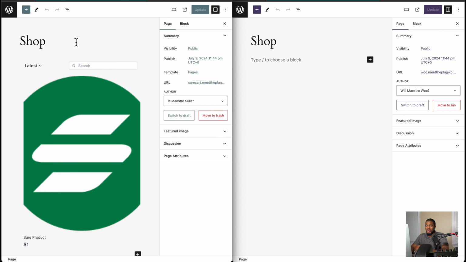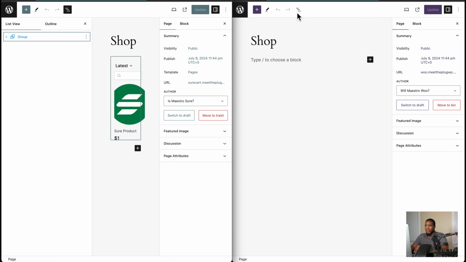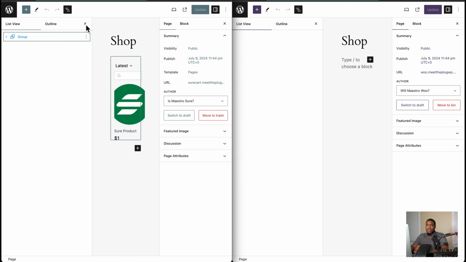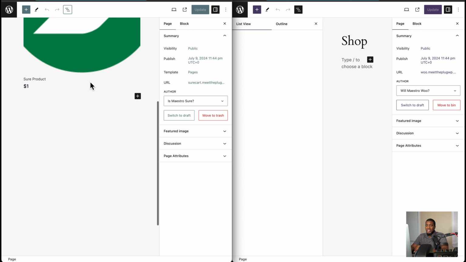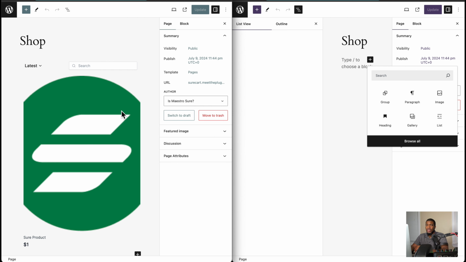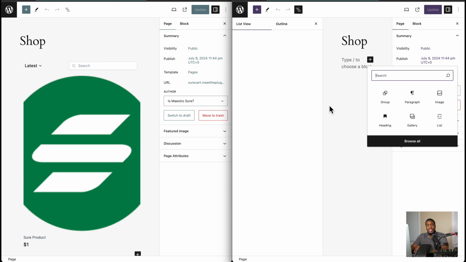But for the most part, when it comes to the shop page, they are very similar. If I click on this list view here, on both sides, we can see that on this list view, SureCart already has a group, whereas WooCommerce, it's just empty. It doesn't matter either way. You have the ability to add what you want to add. So you can be like TI and you can have whatever you like when it comes to this section right here, because as you can see, I can do what I want to do here in the WordPress editor, aka Gutenberg, and I can customize my shop page.